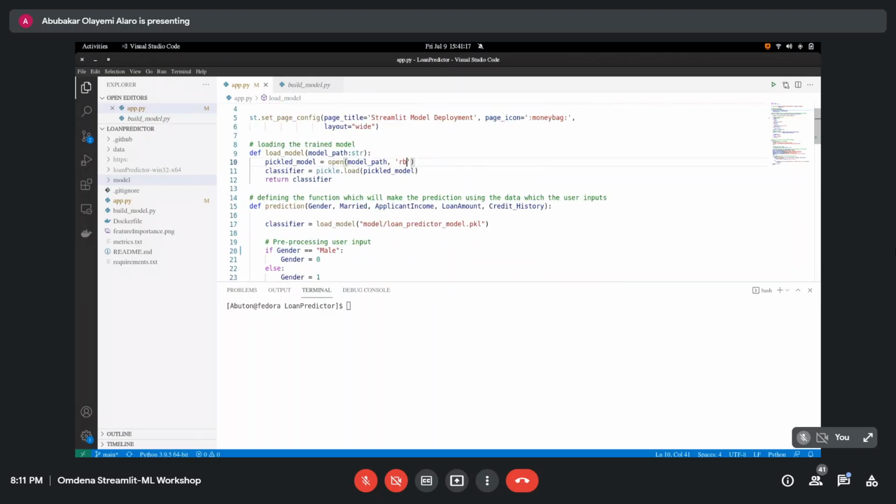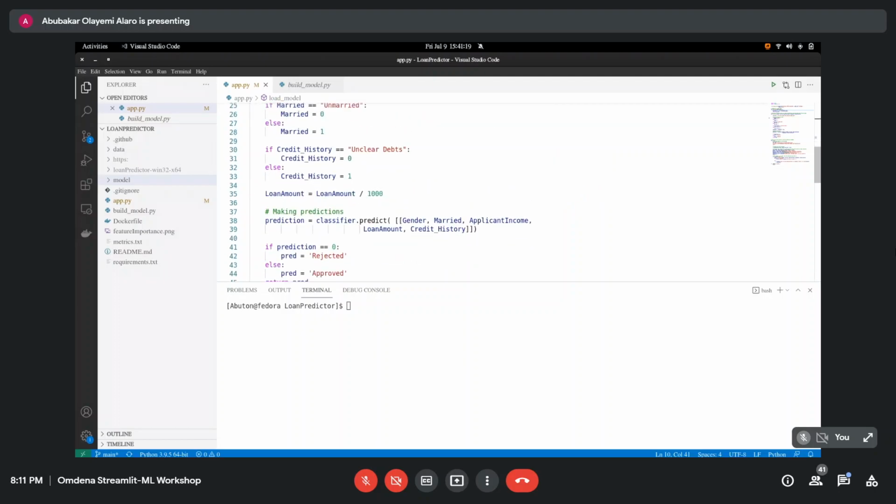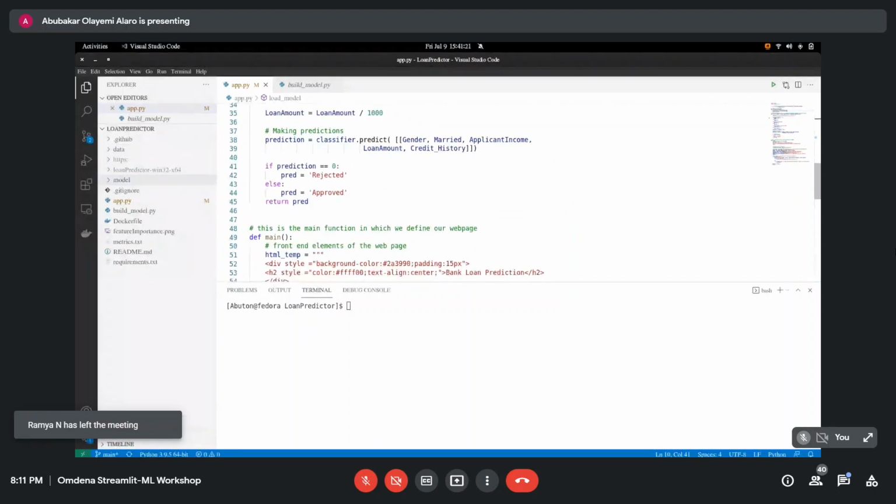We'll call this prediction function. We are returning the pred, which is this one.